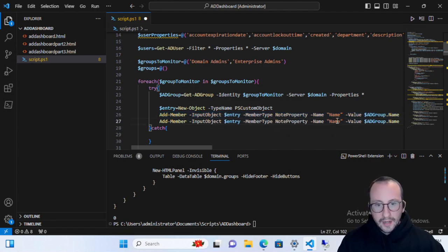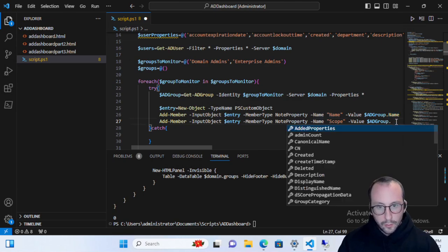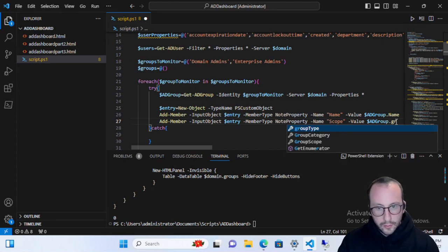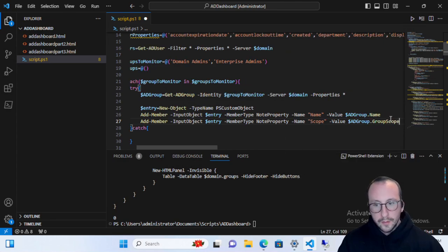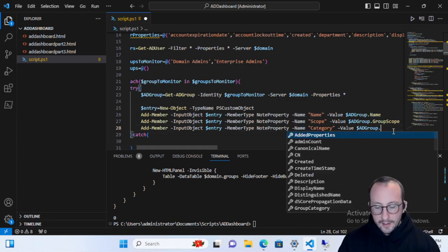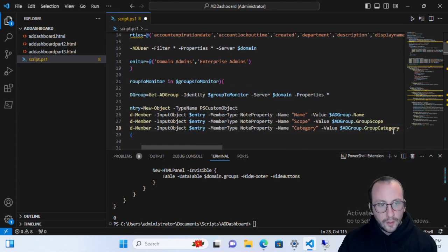But we're going to be able to create a very specific value set. So another good property that I really like to bring in is actually the scope. So if we do AD group, we can actually get the scope here. If we do dot GroupScope, and let's just keep pasting in this add member here. I also really like to add the category, so that will tell us whether it's a distribution group or a security group, and that is once again GroupCategory here.